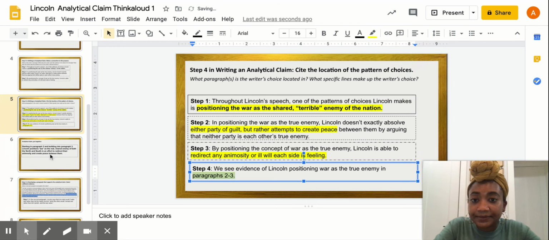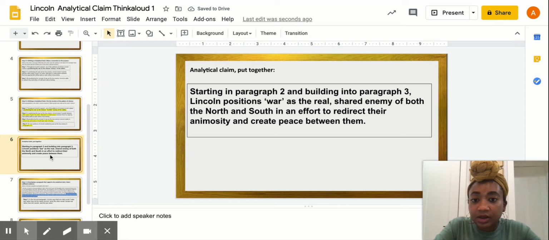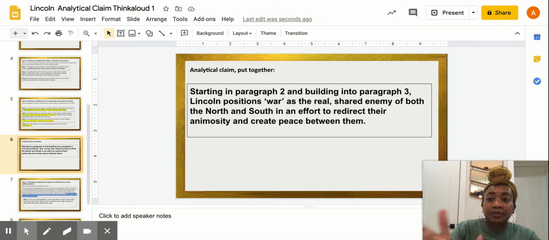Let's see what we got. Starting in paragraph 2 and building into paragraph 3. So see, I'm creating a connection there. Lincoln positions war as the real shared enemy of both the North and South in an effort to redirect their animosity and create peace between them.